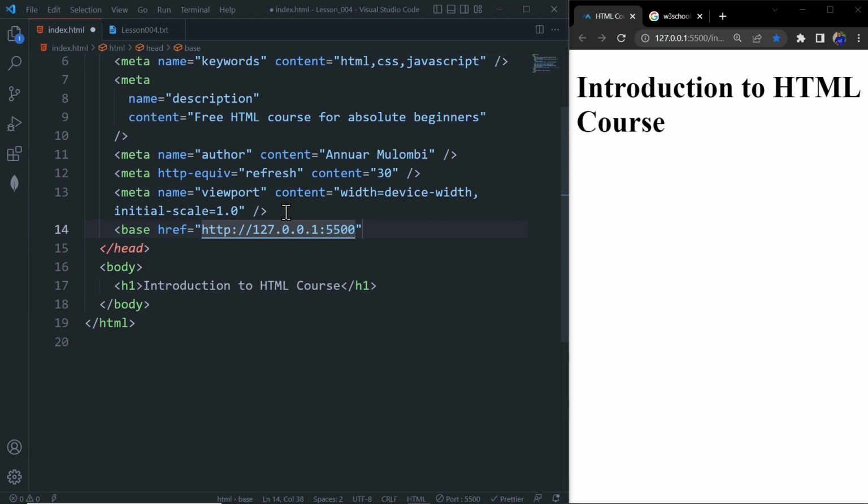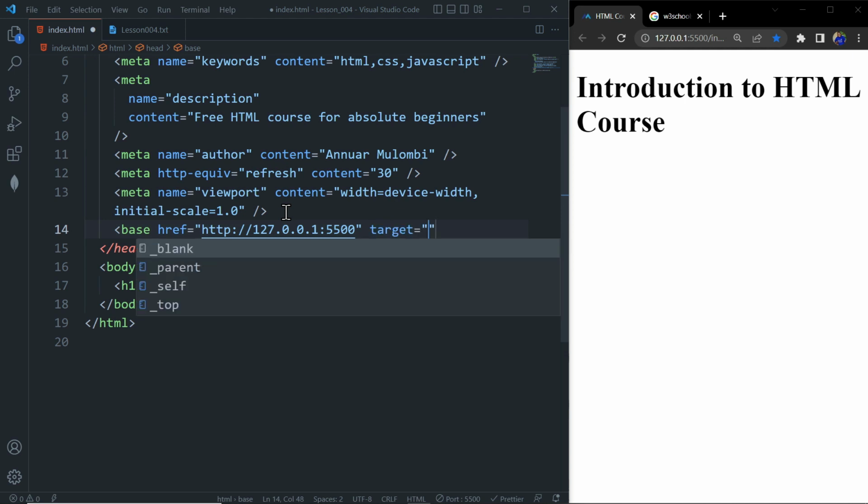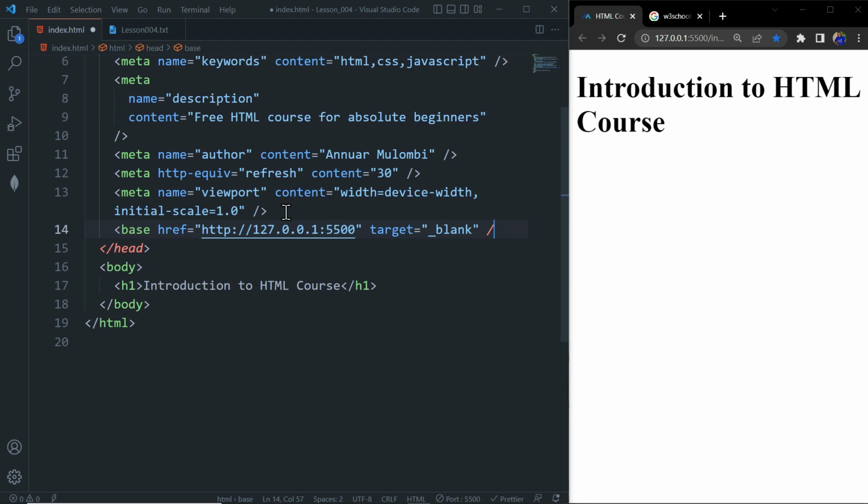5500. Then the second attribute that you give to this base URL defines how you want your links to be opened. You give it an attribute of target. For an instance, I want all my URL to open in a blank page. Then as usual, you close this void element.